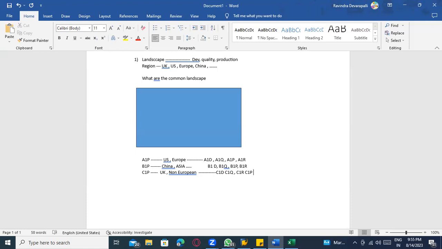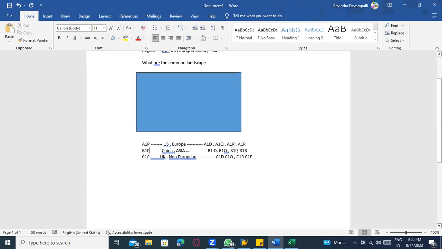So in these cases, A1P, B1P and C1P, when you are getting any issue, first you need to understand which country it is, which region, and which landscape they are using. You need to understand that first. Then only you have to start working on it.